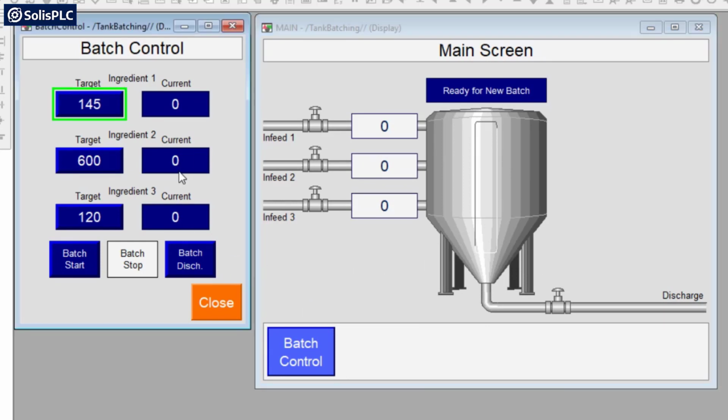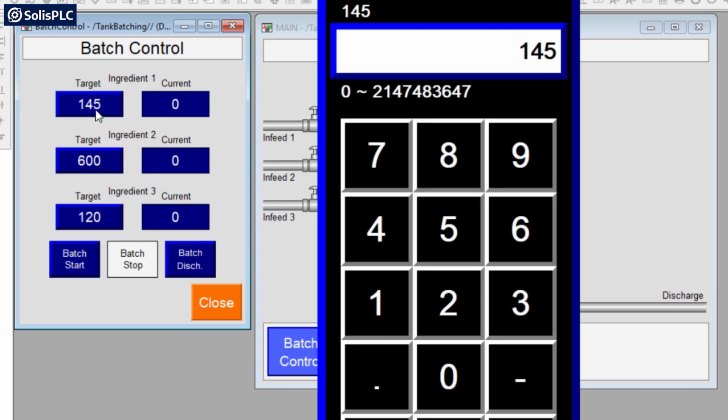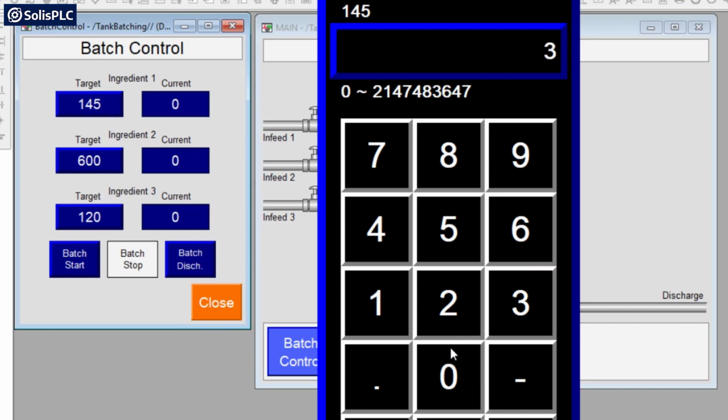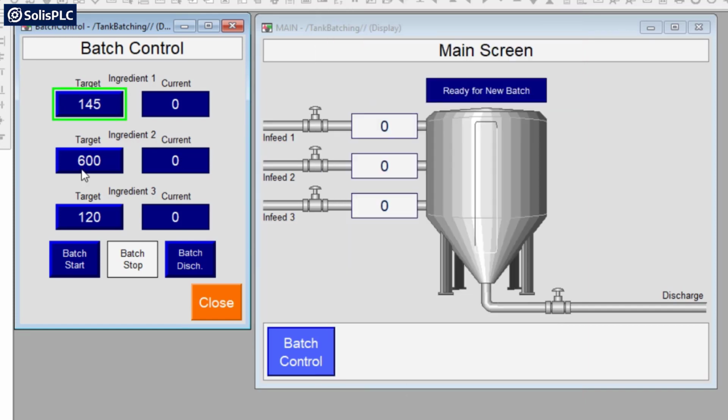And then we have a control screen that allows us to start a new batch. As we had mentioned, we have three different ingredients, 1, 2, and 3. From this menu, you can select the target. Here we currently have 145. We can set it to, let's say, 320, press enter. And once the PLC actually takes the value, you'll see it updated here. We also have the current values for every batch. And as we start filling, you'll notice this value is going to change.